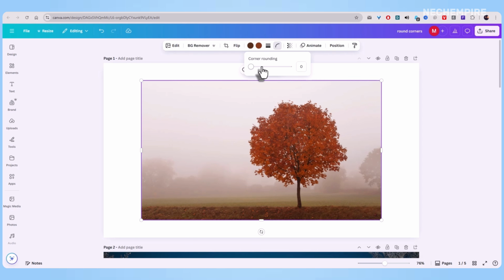A slider pops up, and as soon as you drag it to the right, your image corners start to curve. Keep dragging, and those corners get rounder and rounder. Take it all the way to the max, and boom, your rectangle can actually turn into a circle, as long as your image is square-shaped. If it's more of a rectangle, it'll stay rounded but stretched like a pill shape.